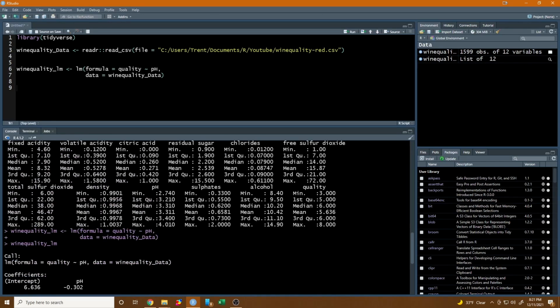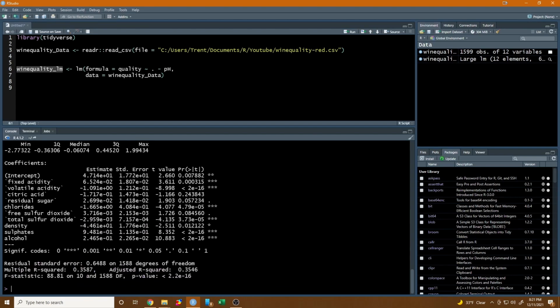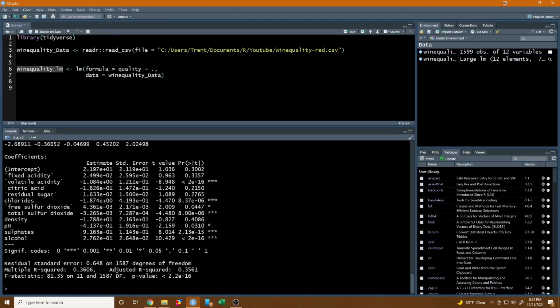All right, so that's just to do it with pH. Let's do it with everything. So we'll use the dot instead, or if you wanted to exclude something, for example, we could just type minus pH, and this would run it with everything except pH, and we'll see here in the outputs, we don't see pH. And if I do this again, oops, we can see pH in the output here. So this would just be a really simple regression, and this is how we got our linear regression.